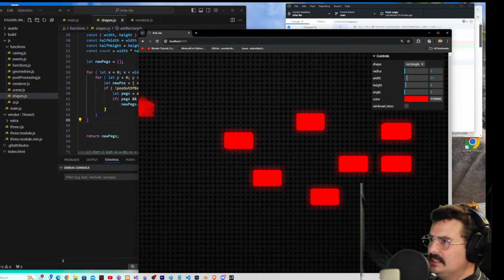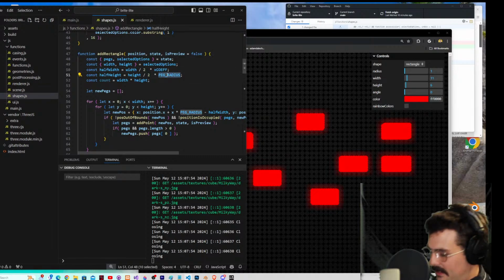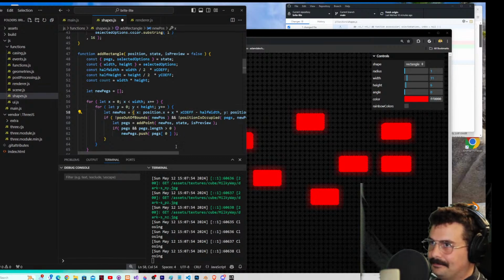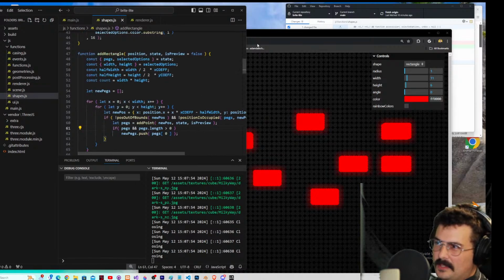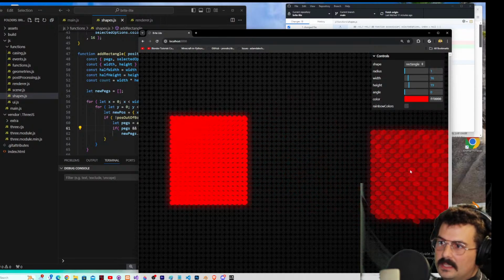Seems like it should be not peg radius. Let's try to do x coefficient and y coefficient everywhere. Alright, let's try that instead. Should be more spaced out. Yeah, there we go. That looks way better.